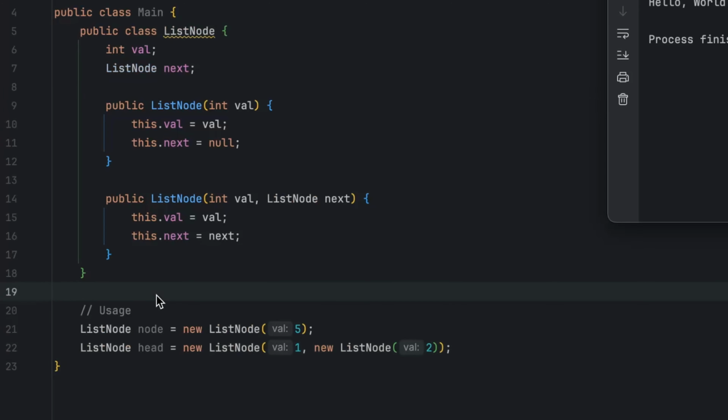And you can see that to instantiate an object using the listNode class, you have to use this keyword new, and then you have to pass the initial values. In this case, depending on the values you pass, Java is going to decide which of these 2 constructors to use.